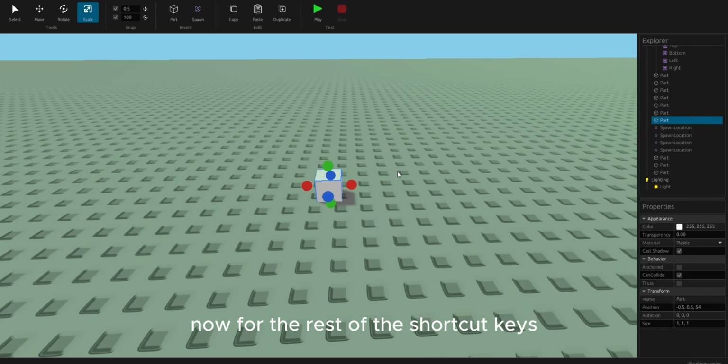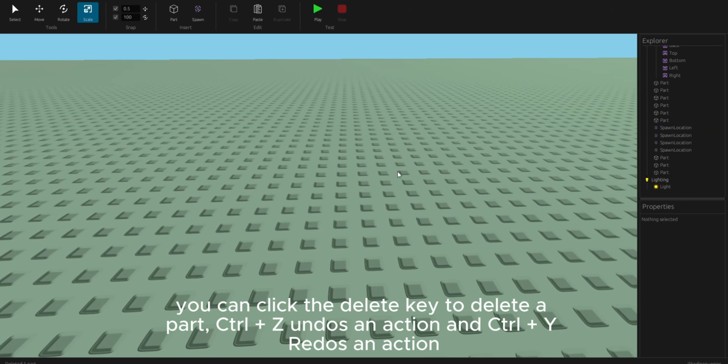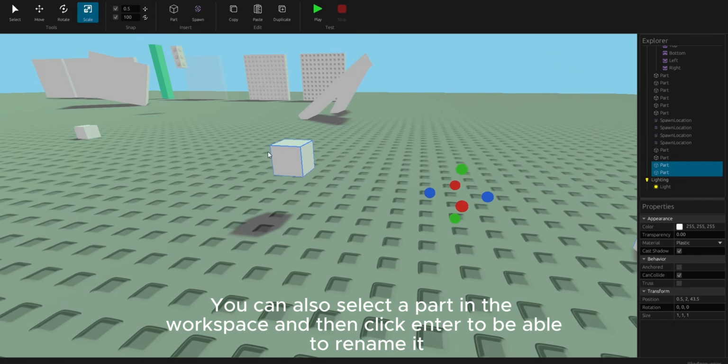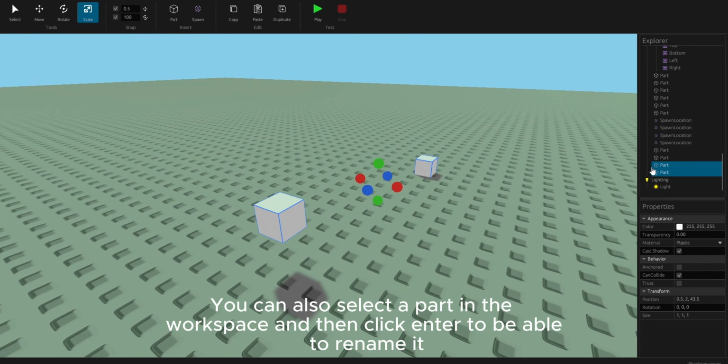Now for the rest of the shortcut keys. You can click the delete key to delete a part, Ctrl+Z undoes an action, and Ctrl+Y redoes an action. You can also select a part in the workspace and then click Enter to be able to rename it.